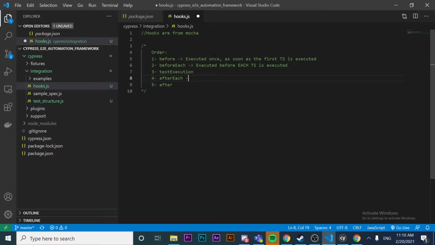It doesn't need a lot of explanation. And afterEach is going to be executed after each test script. I'm sorry, I'm saying "is executed" twice. And after is going to be executed once again, only once. Have that in mind: executed once as soon as the last test script is executed. So that's basically how it works. Let me give you an example with actual real code.